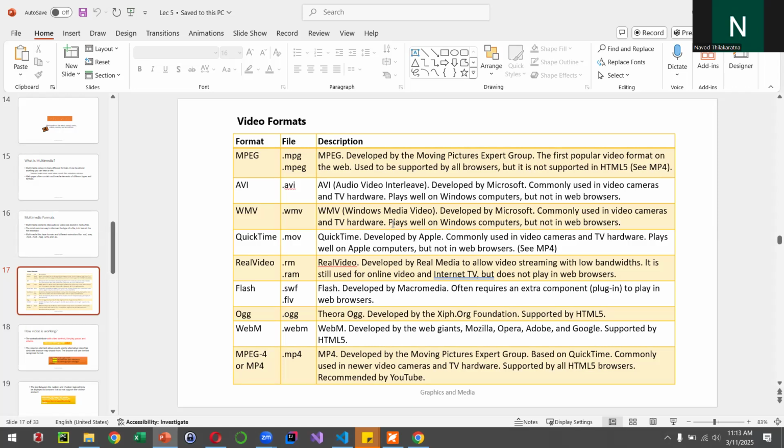So there are a lot of video formats: AVI, WMV, QuickTime, Real Video, Flash, OGG and MP4. We refer to this as MPEG4 and MPEG, right? So different mobile devices, like earlier mobile.